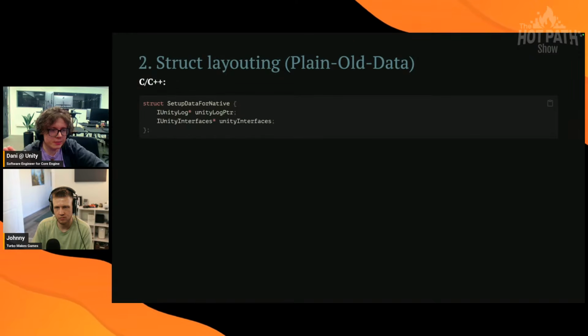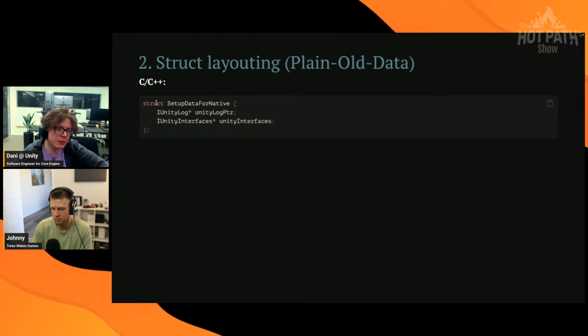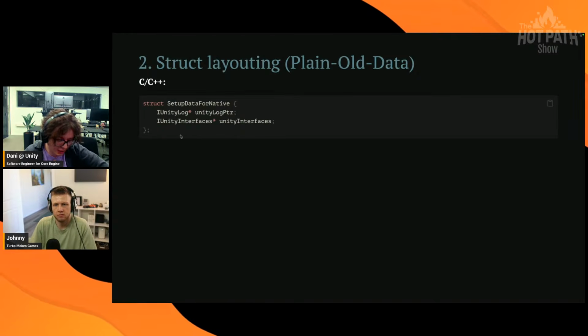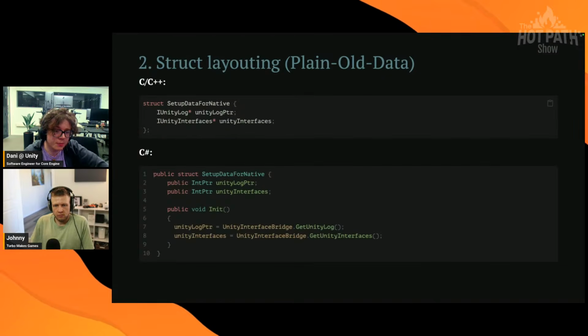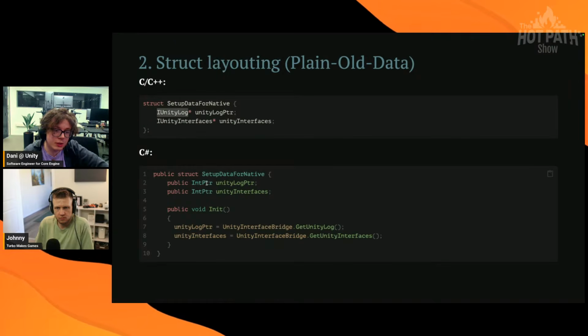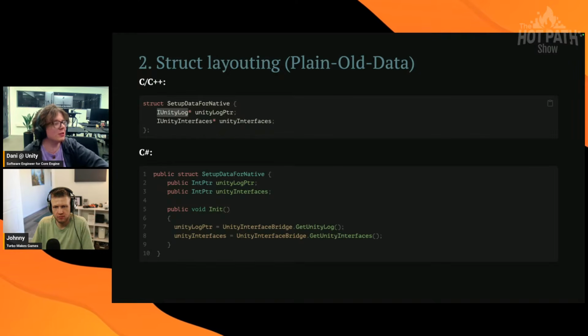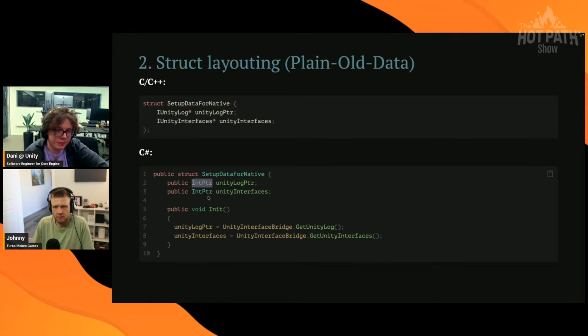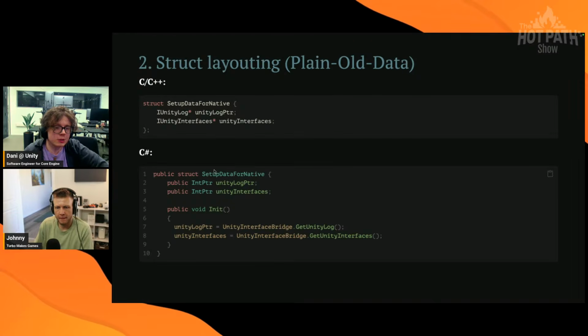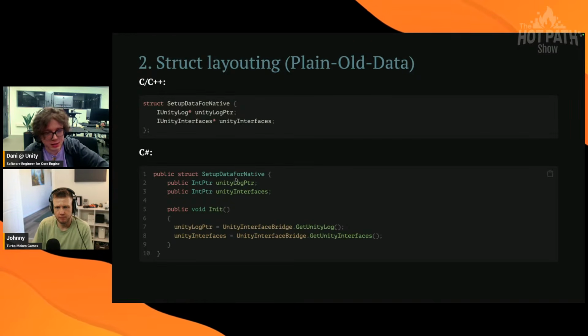so struct layouting. If I have a C++ type that looks like this, the way I would write it in C# is I would use IntPtr, because a pointer translates into IntPtr. You could also create fake types for this, but because I don't actually care about the content of the pointer, I can just use IntPtr and it's fine, and that becomes my handle. And this will nicely translate between the two. These types are the same thing.